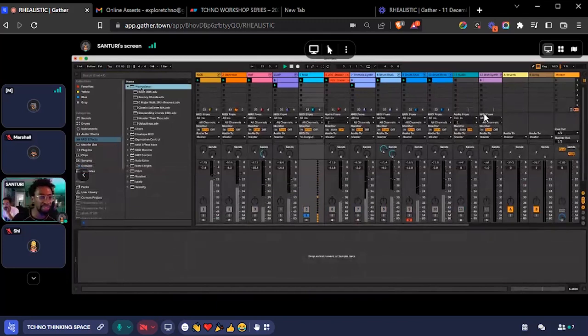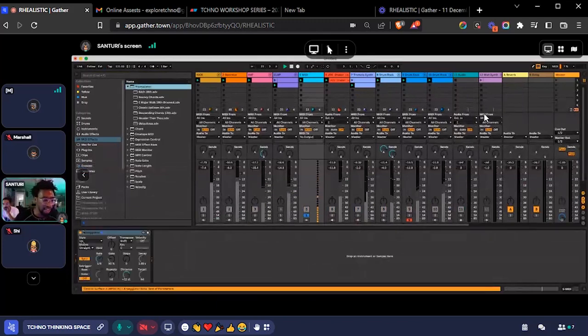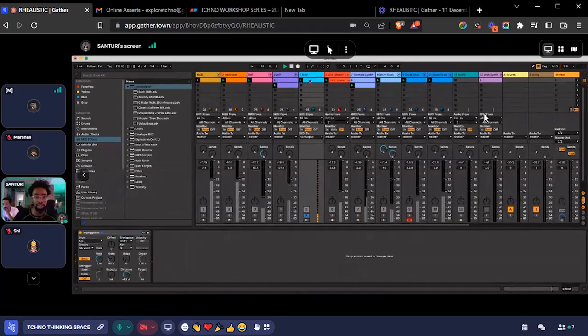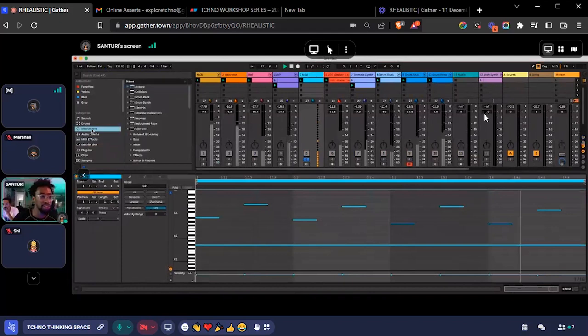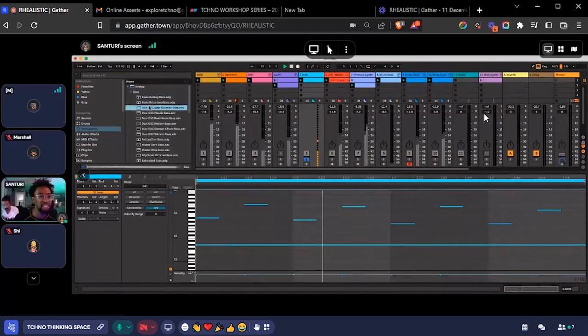So let's say I add in an arpeggiator. Now if it's up, basically all the notes will go up. Let me just find a synth, so it's easier. Instrument, analog, it's a bass.